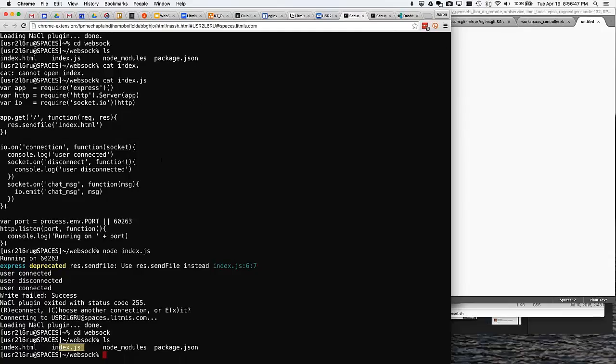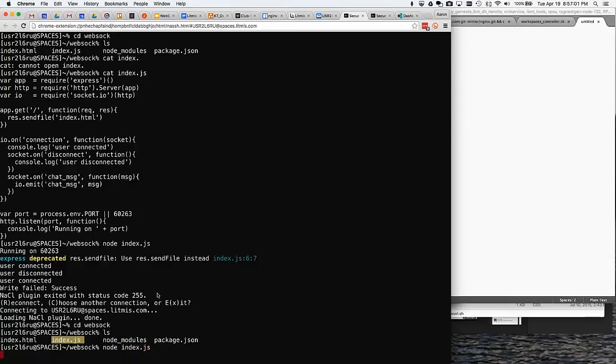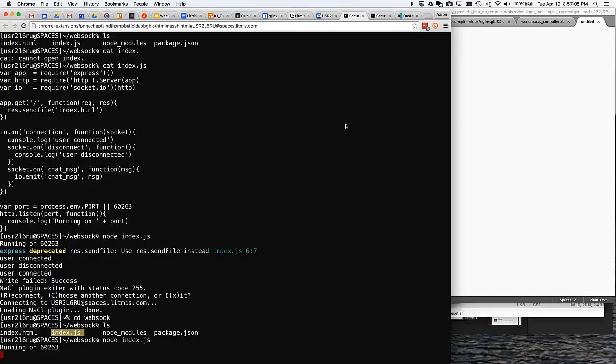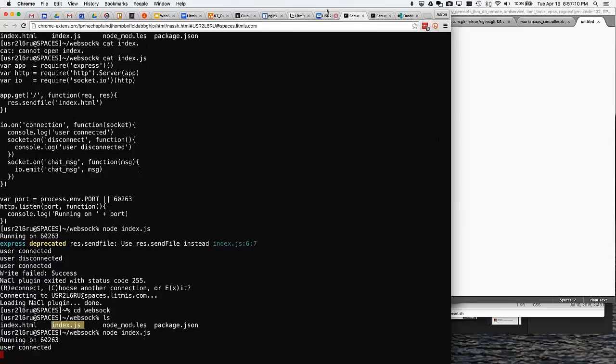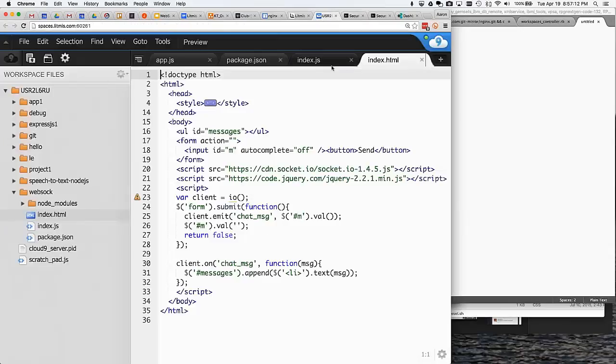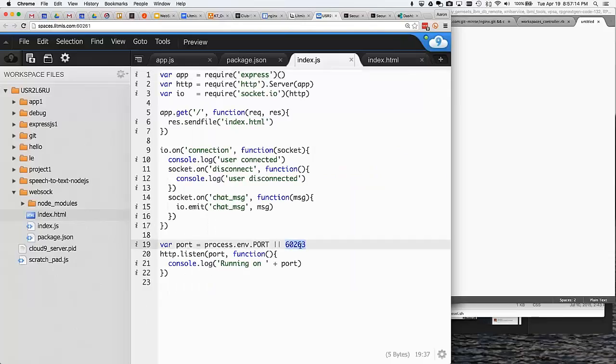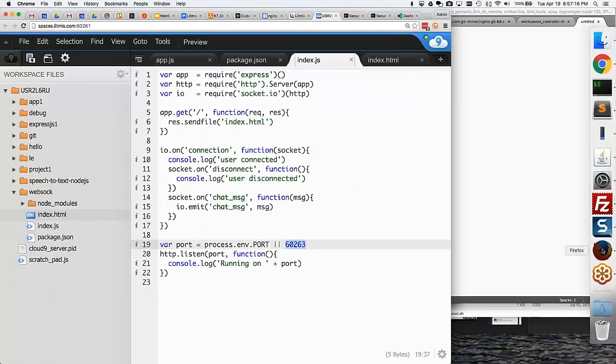So I want to go ahead and start up the WebSocket application. So I'm going to type in node. So node is my runtime. And then node needs to know what file it needs to run. So it's going to run the index.js file. On my slides, I think I actually called it app.js. So there's a slight change in there. And if you look at the code, we can see that we're listening on port 60263.